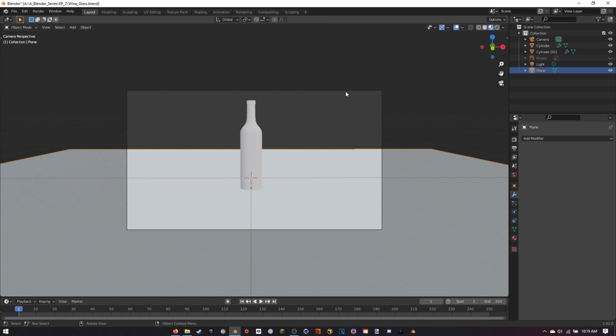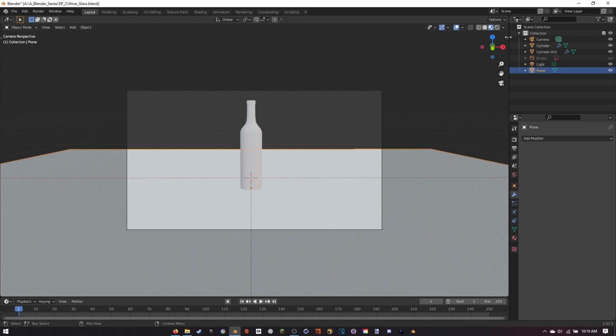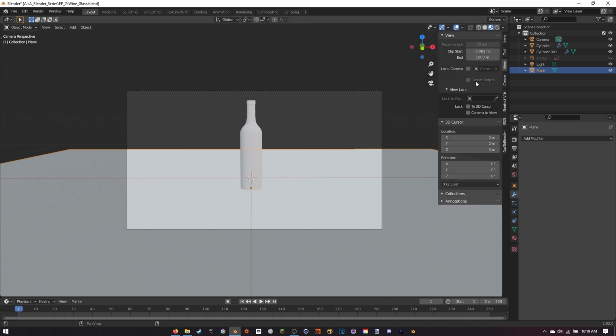Now if it's still not aligned, what you can do is hit N over here, and that'll bring up this little menu. You can also hit this little caret icon over here. And then we just want to go to the view tab and then camera to view.